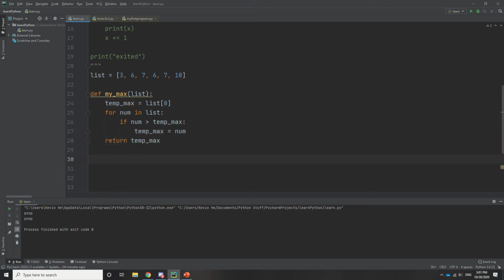So we could either call myMax and then assign to list. These two are the same. They don't have to be the same. It just so happens that this is a list and my parameter name's a list, but no problem there. So if we run this, we get 10.